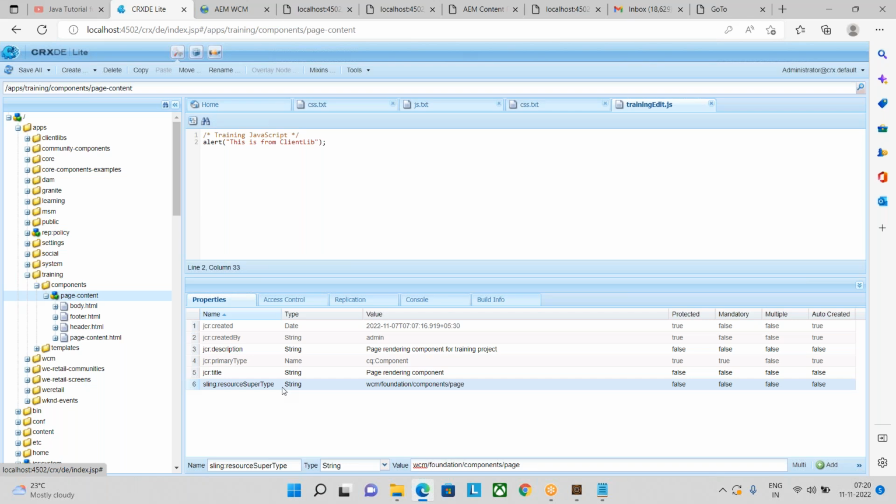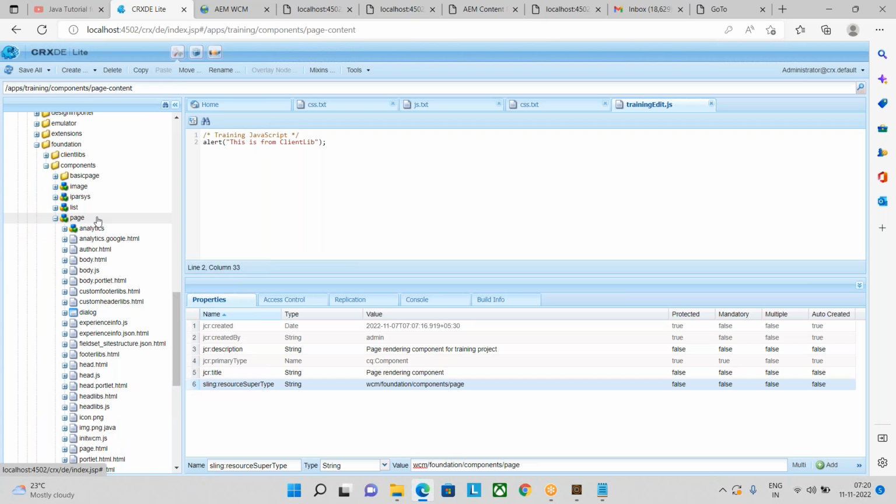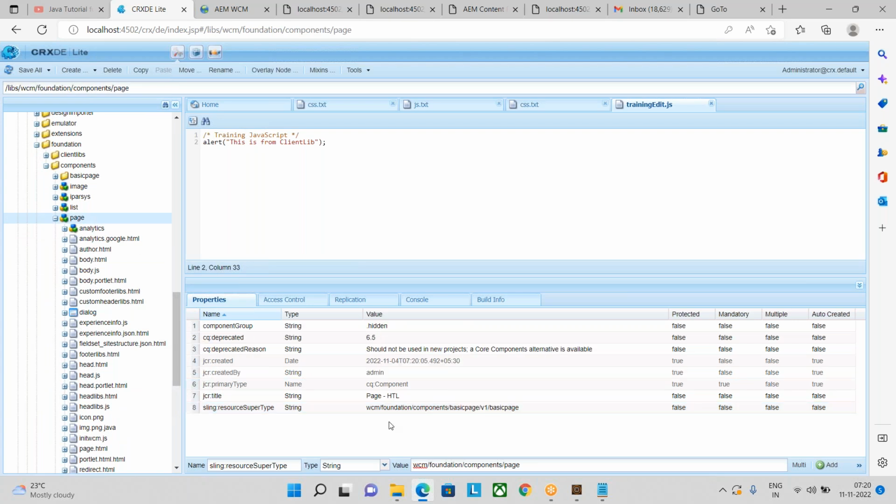So before page content, the page component will be executed. Go to the page component in the libs WCM foundation components folder. This component will be executed because your page content component is inheriting it. Which file will be executed first? There are multiple files, right? page.html is the script file of the page component, so page.html will be executed. Open page.html.